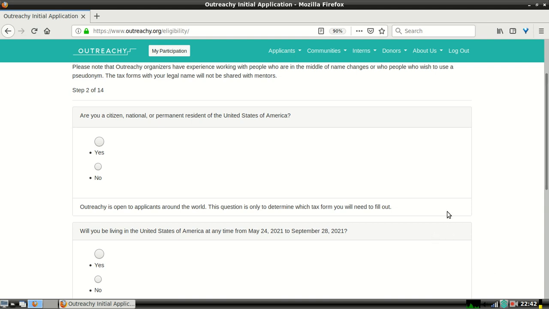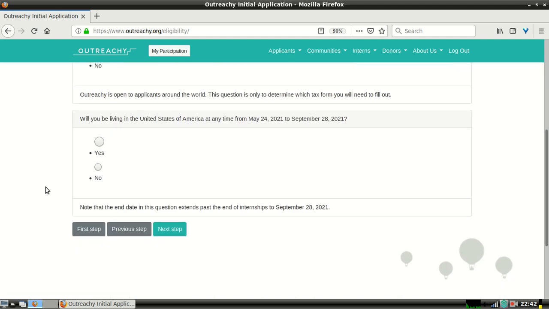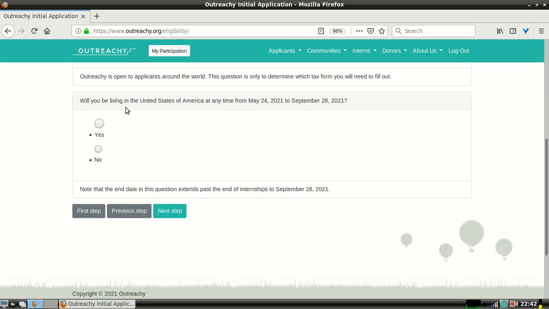In the second step, we got two questions. The first is, are you a citizen, national, or permanent resident of the United States of America? If you are a permanent resident of the USA, then click on yes, otherwise click on no. I belong to India, so my answer is no. And will you be living in the United States of America at the time of the internship? No.